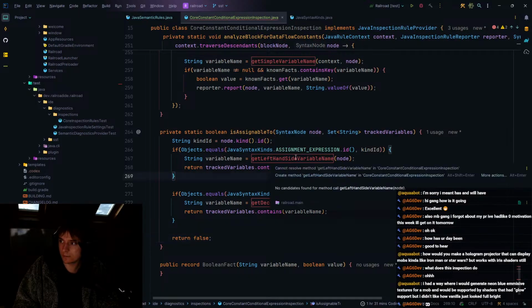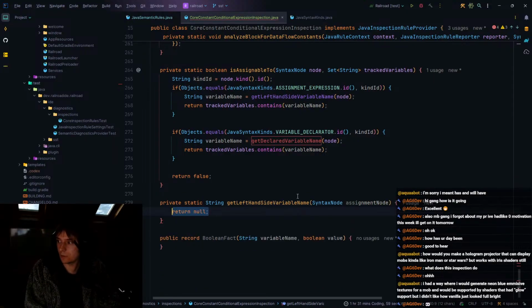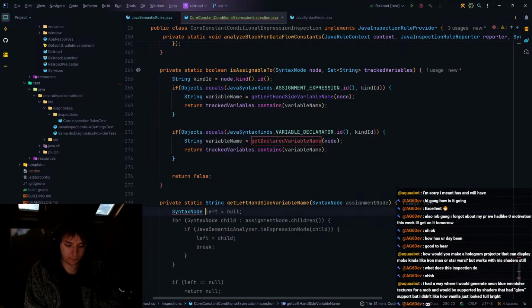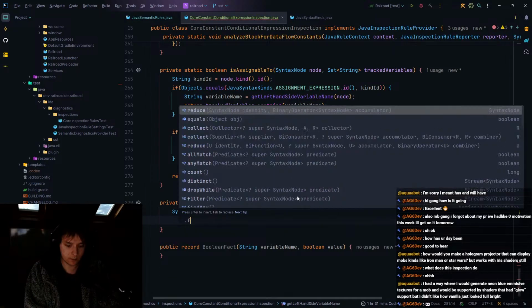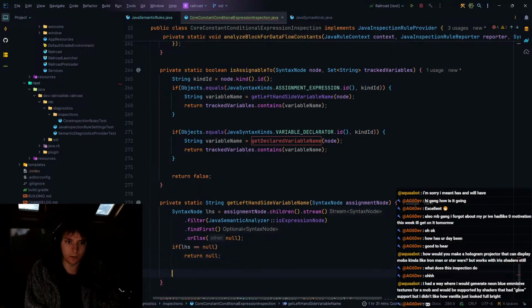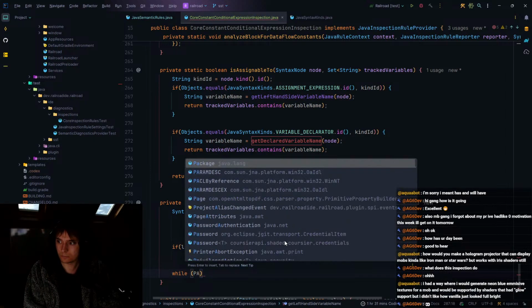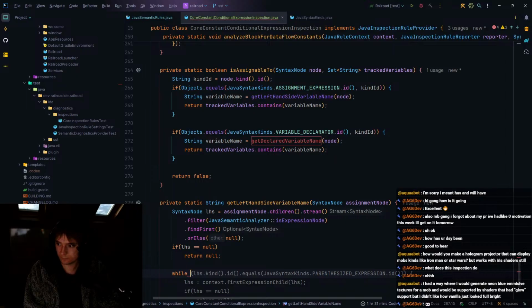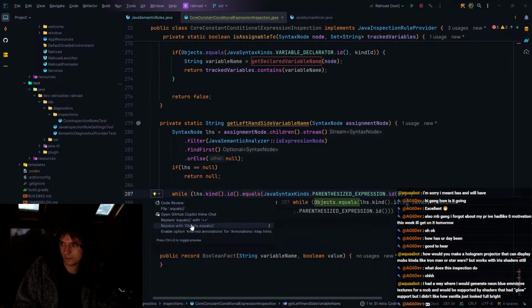And then let's create this method first. So this is the assignment node. Let's do syntax node left hand side is equal assignment node children dot stream, and let's just filter to see if it's an expression node, and then just find the first, like that. If that's null, return null, and then just unwrap the parentheses, I guess. So while, yeah, basically that. Can we once again use Objects.equals though, please?